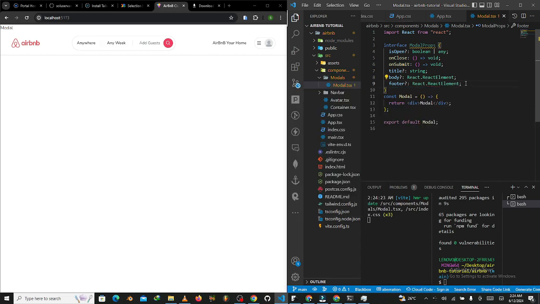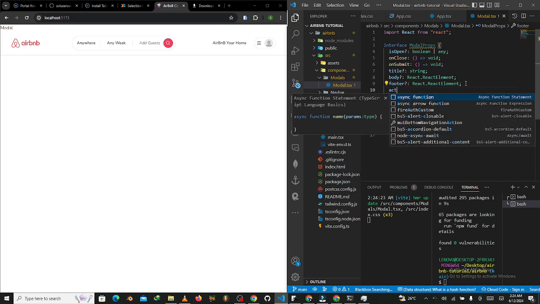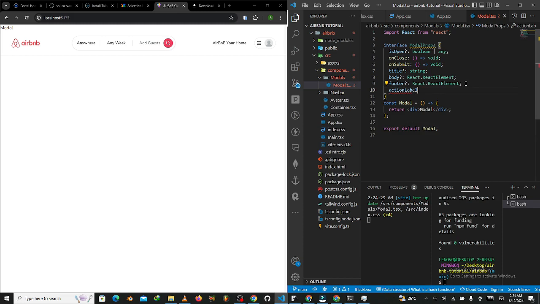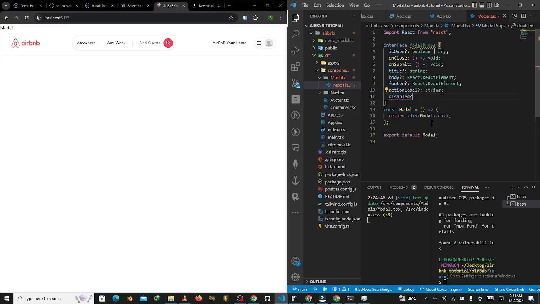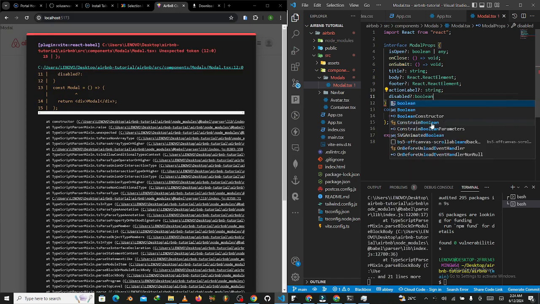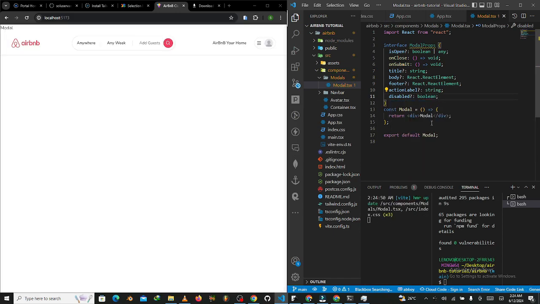Now that we've been able to set that up, let's go to the action label. That is basically going to be optional, and set to a string. Then we have the disabled prop. It's also going to be optional. Then we pass Boolean to it.